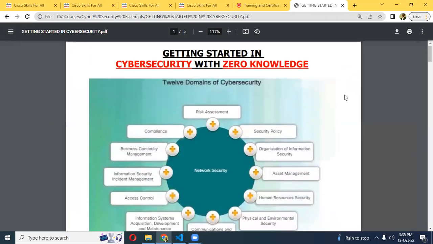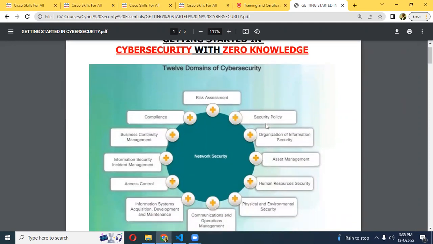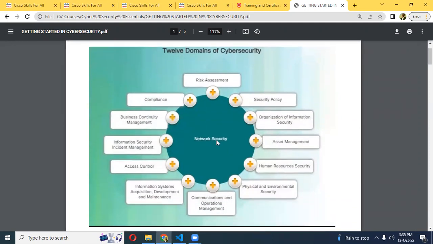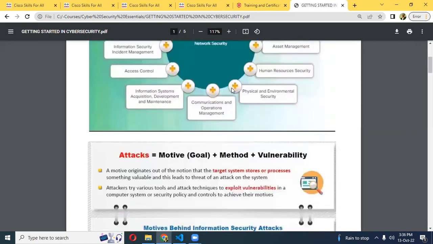Now, the agenda for this training is that we're going to look at the 12 domains of network security. This also applies to web security, cloud security, app security, and several other areas in security. I use this image as a point of reference to other aspects of security. So we'll look at the 12 domains of security.